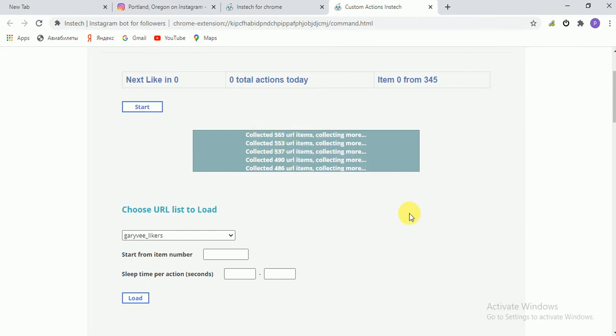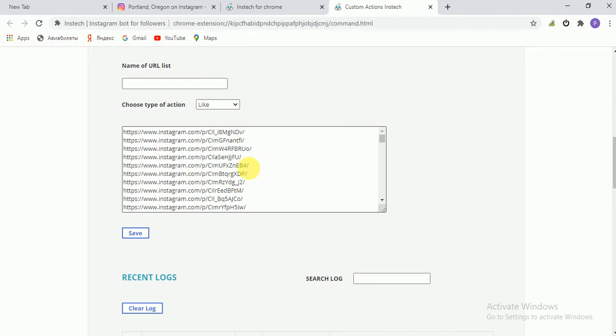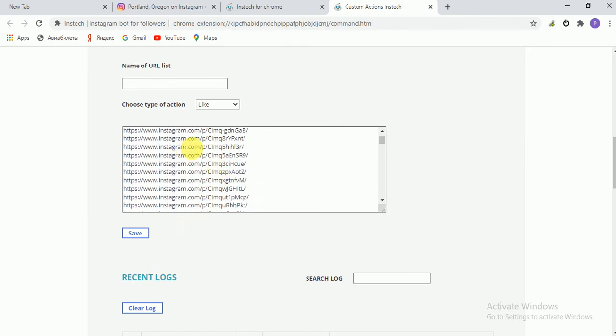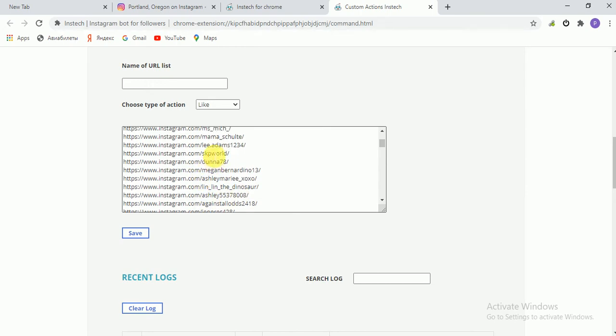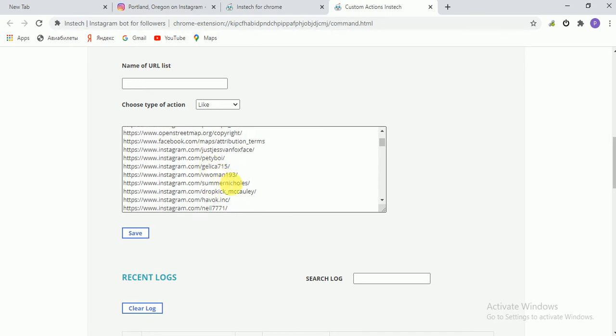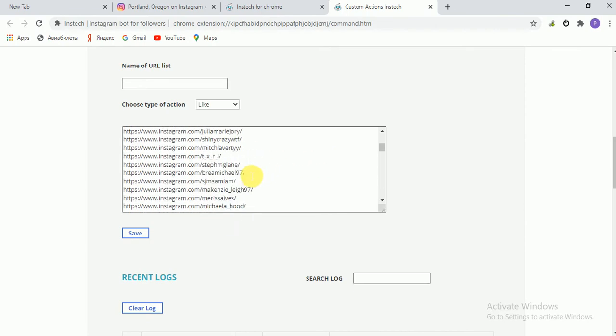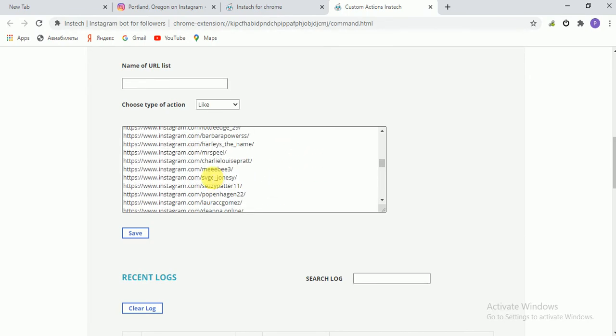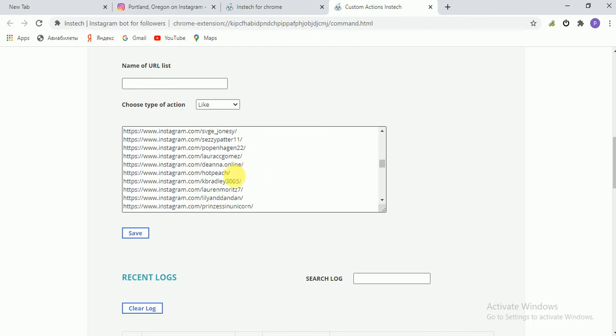And as you can see, 565 URL items were collected. So now the collected URL items have both post links and profile links. It's a combination, so you can choose the action you want to perform on this. These profile URLs are from the likers of the posts I was opening and collecting the likers. These URLs, as you can see, are not post URLs, they are profile URLs. So this is how you basically operate.